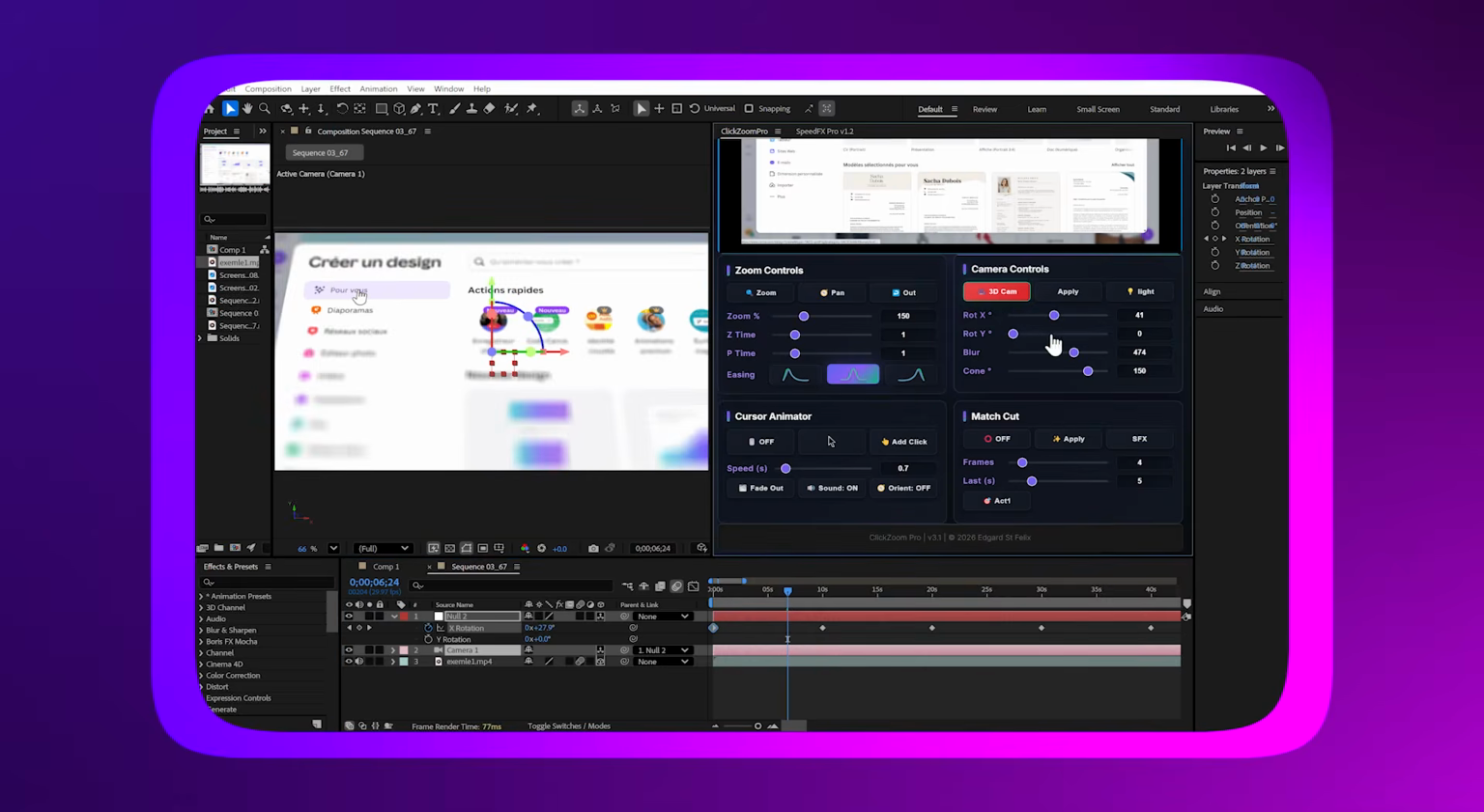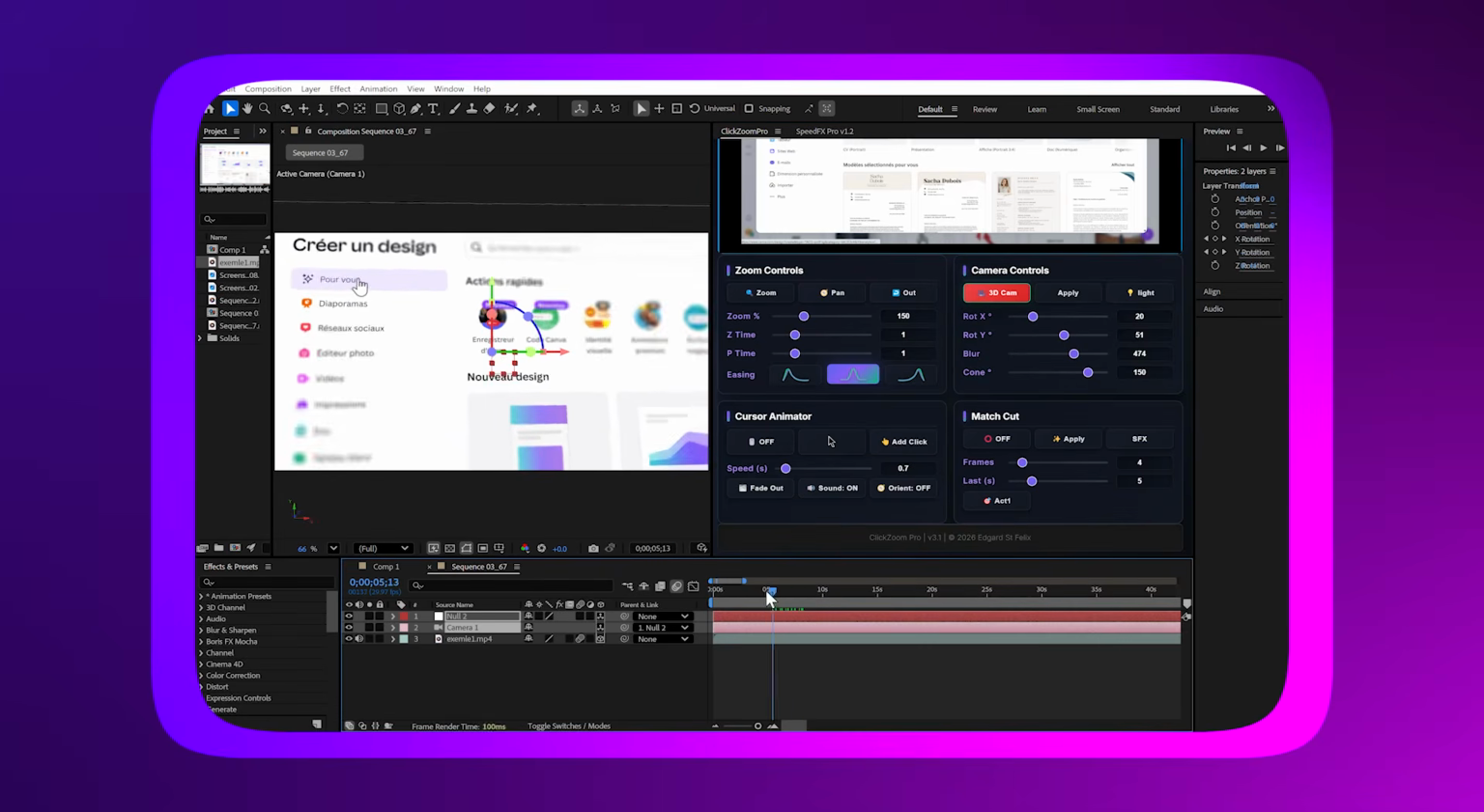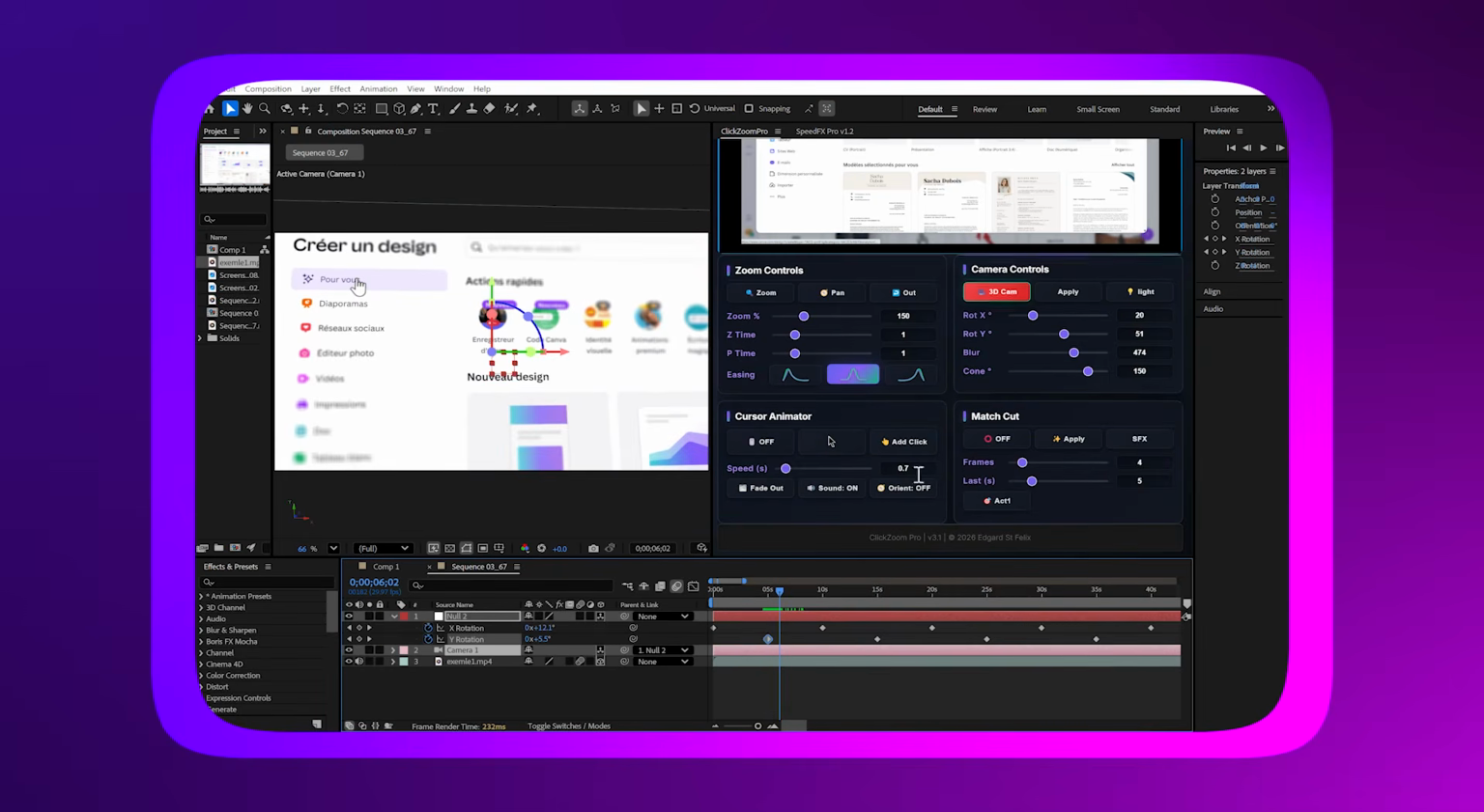And to guide attention even more, you can add depth of field. Just increase the blur slider and the exact point you clicked stays sharp while the rest gradually blurs out. This is perfect for focusing your viewer's eye exactly where you want. And doing this manually is not only complicated, it's also hard to make precise. Here, it's instant.